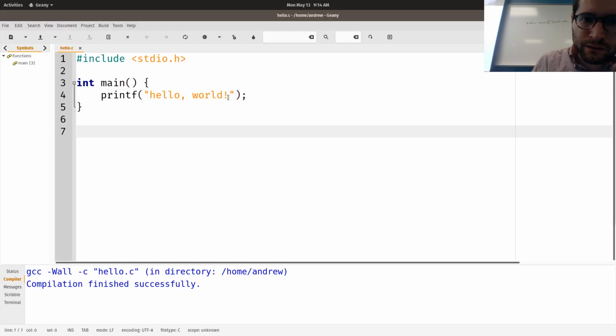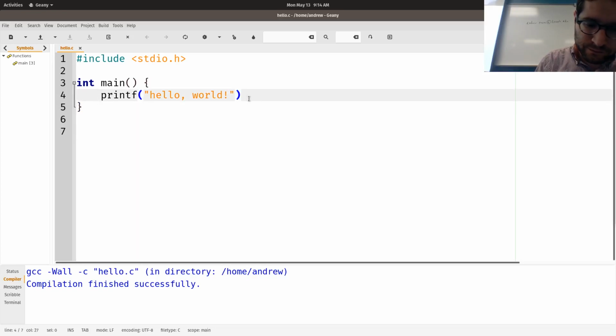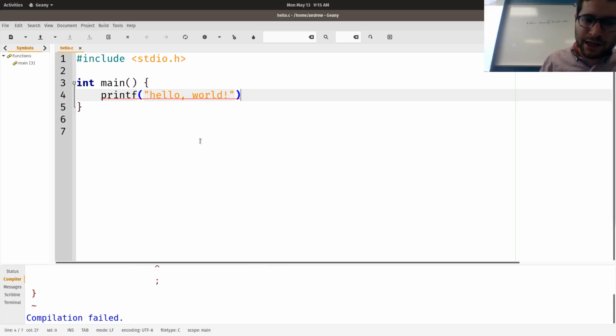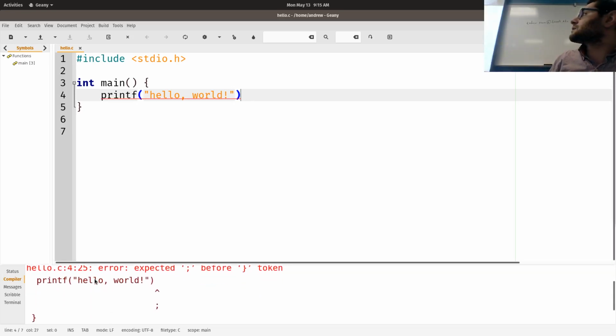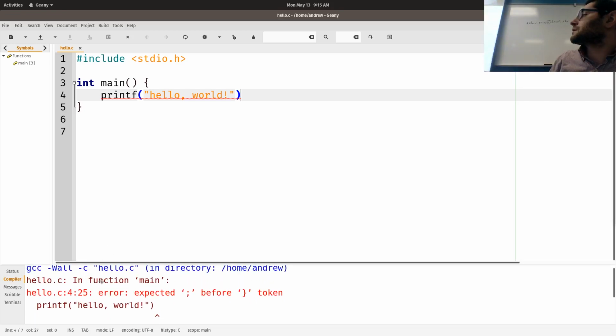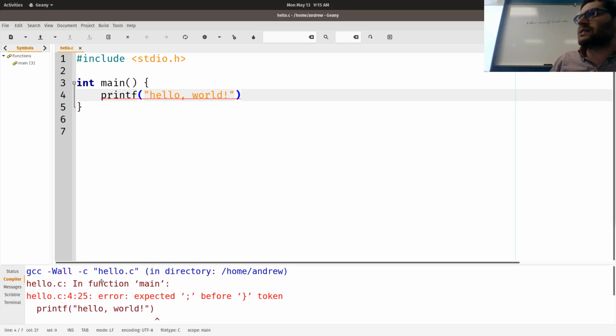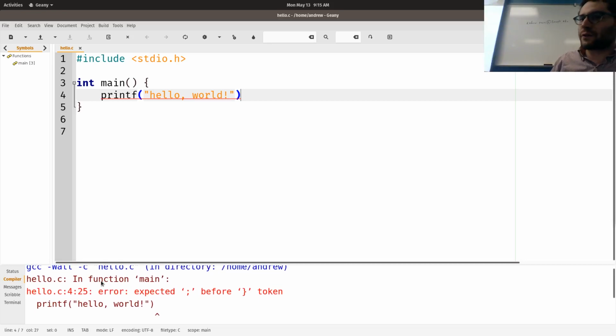The next thing is what happens if I leave out this semicolon and I try to compile it. It will tell me that the compilation failed. Now, some errors in C are super hard to figure out, specifically when you get something called a seg fault or a segmentation fault. However, the errors that you'll be making at the beginning are pretty easy to figure out if you read the error.